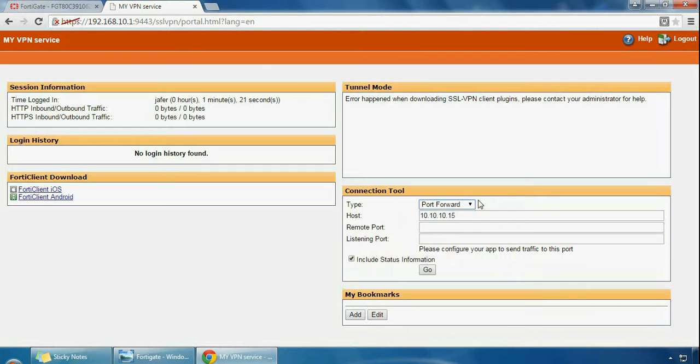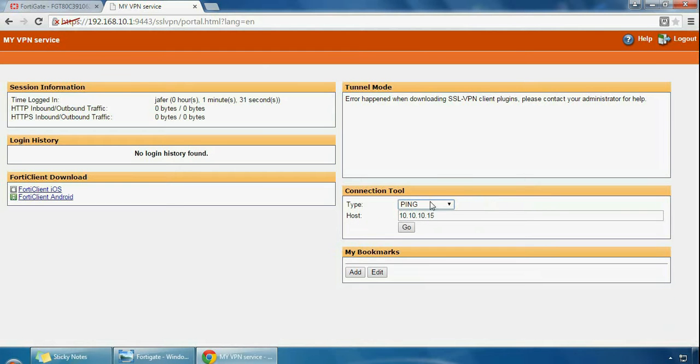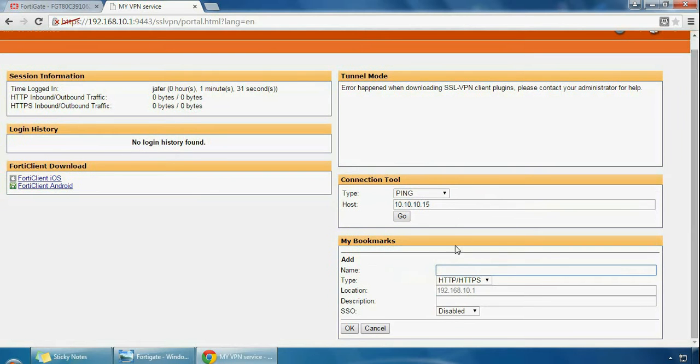And once you create resources, you can also create bookmarks as well. You can add bookmarks, so you don't have to keep creating them from the connection tools, you just have the bookmarks ready and saved. So you can just double click it to go to your resources.